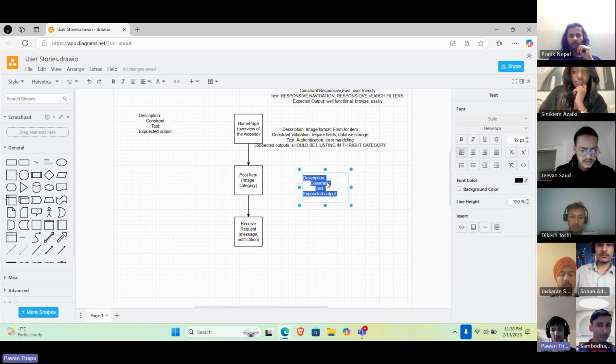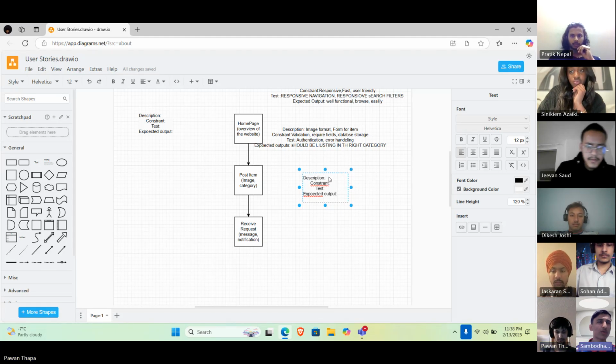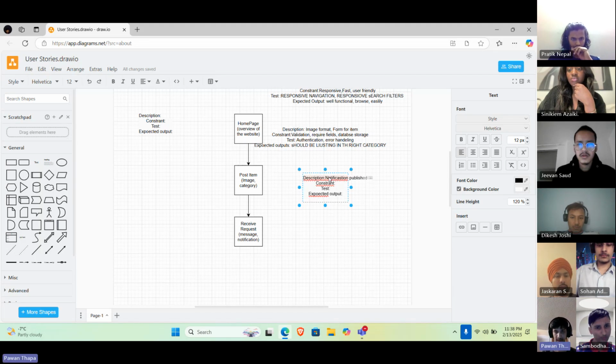And what should be the description for our receive request? It should probably be notification. They will get a notification if someone has requested their item. What is publish and another one under keyword? An option of either rejecting or accepting.